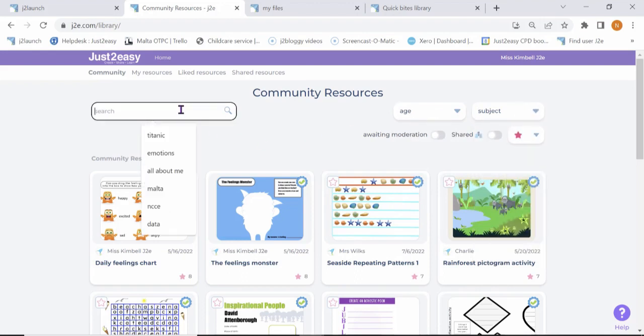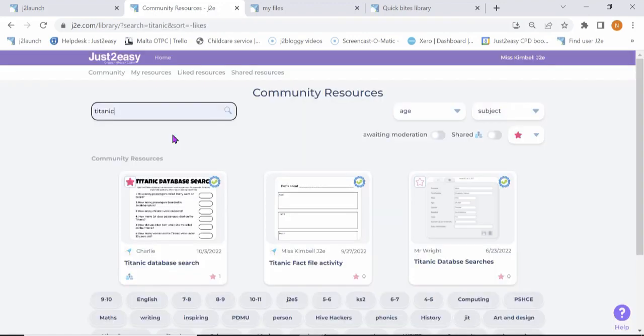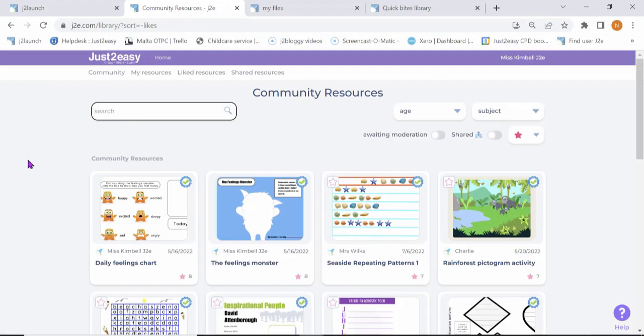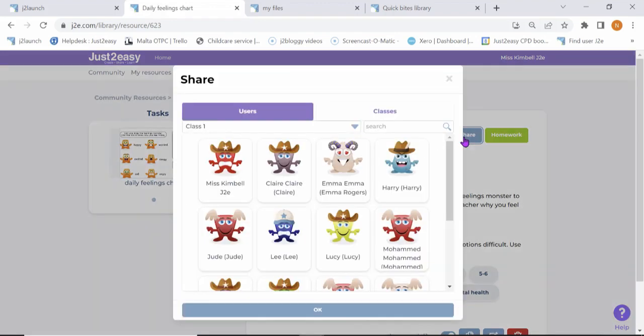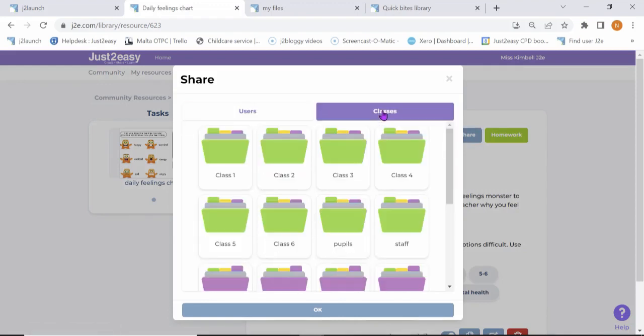We can also do a keyword search, so we can look for Titanic perhaps, and that's going to throw up a number of resources linked to that keyword. When we find a resource that we like, we can open that resource and share it with our students. To do that, all we're going to do is click on share, and then we can find our individual student, or we can share with a class. So I'm going to share that with my class now.